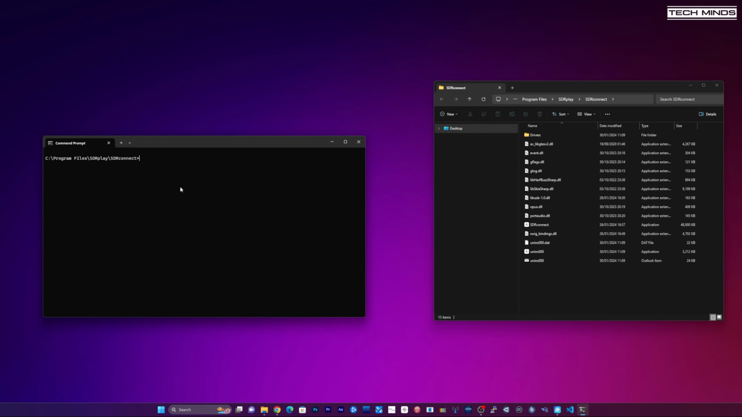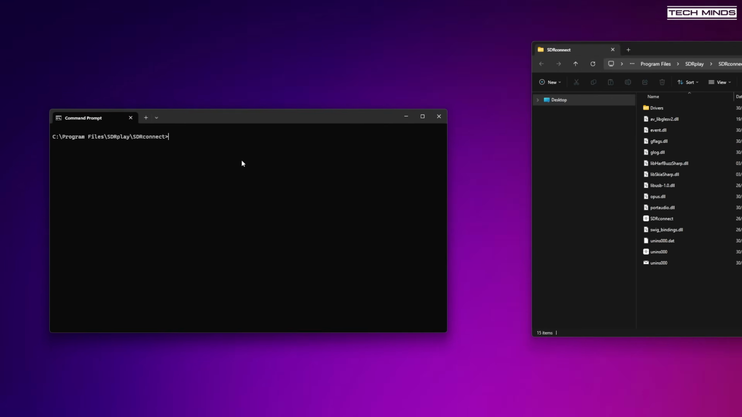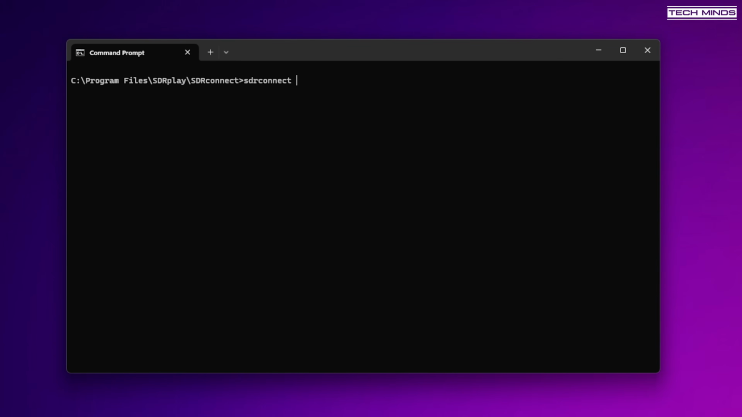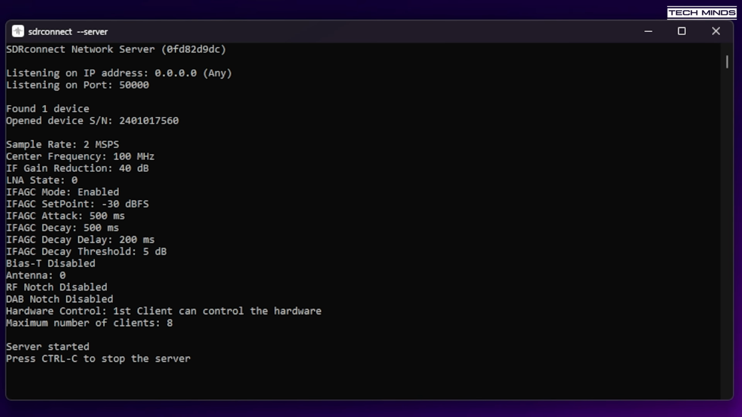So one last feature to show you on SDR Connect, and that's the remote server feature. This allows you to connect to your RSP device over the network, whether it's across your local area network or over the internet. To run the server on the computer which the physical RSP device is connected to, just navigate to the installation folder of SDR Connect using a terminal window. Then type SDR Connect space dash dash server and press enter. Now, assuming your device is connected to the computer and you have a suitable antenna connected, you should now be able to connect and listen to that server from another instance of SDR Connect.